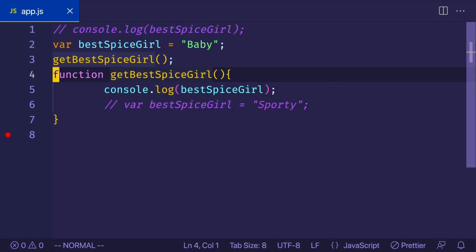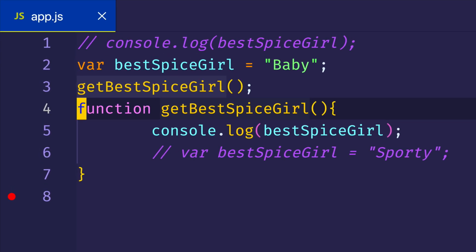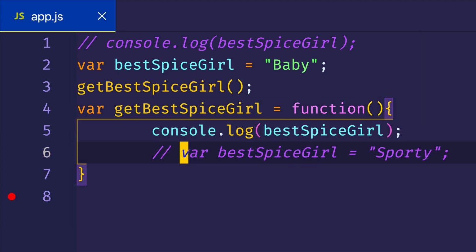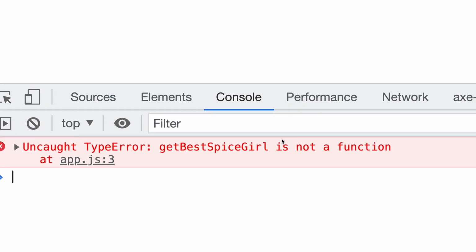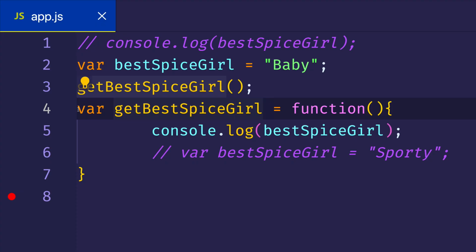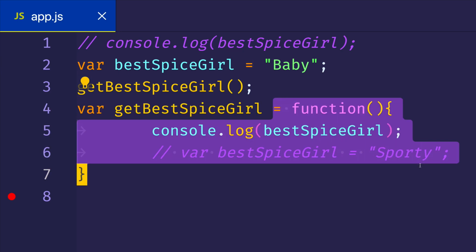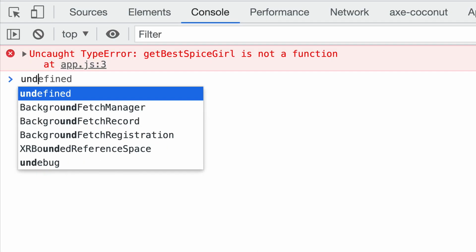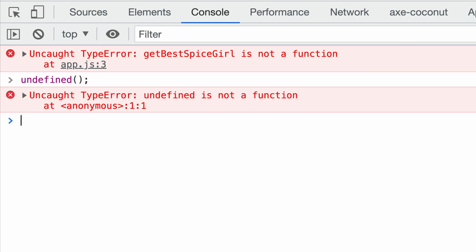Note, however, that if we change this function declaration to a function expression, something like this, and now we save and look in the console, well, here you can see that we're getting a type error. Can you see why? Well, again, even though the variable declaration itself will get hoisted, its assignment won't occur until runtime. Therefore, when we try to invoke the function, as we're doing here on line 3, what we're really saying is invoke the value of undefined. Absurd. And undefined is a primitive type in JavaScript. It's not a function. This would be like doing undefined in the console and trying to invoke it.